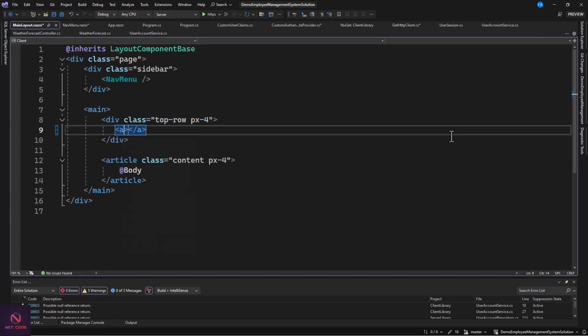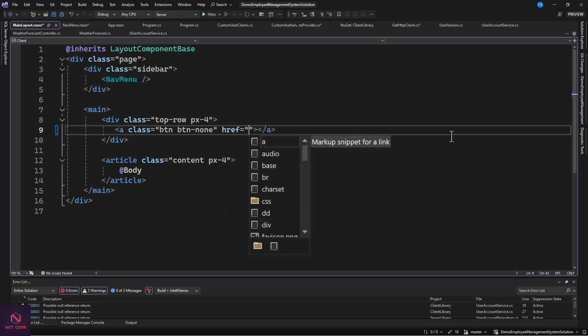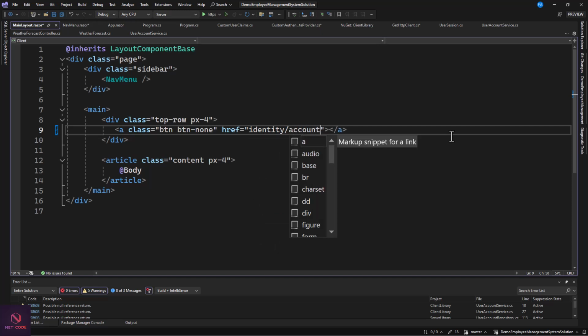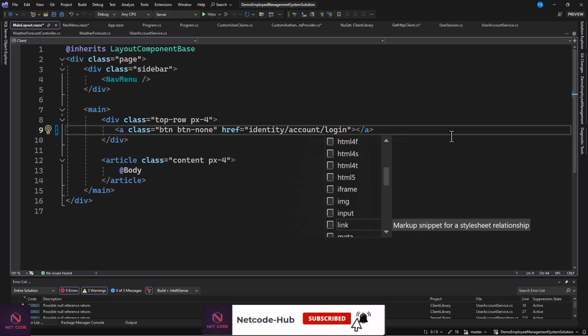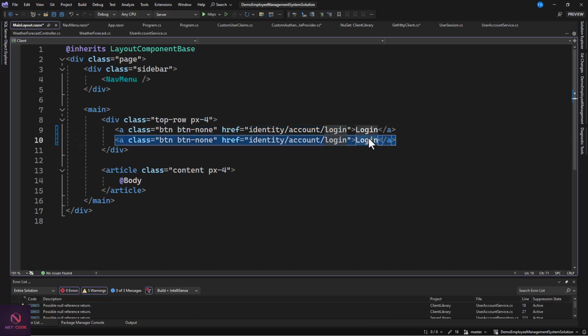So this is going to be a class. So let's say btn none. And now with this, we can just type in something. There's going to be an href, and it is navigating to identity account/login. That's going to be the route for our login. Then let's say this is login. We can make a duplicate of this, and I'll make this as register. So register. Let me make this as sign in.